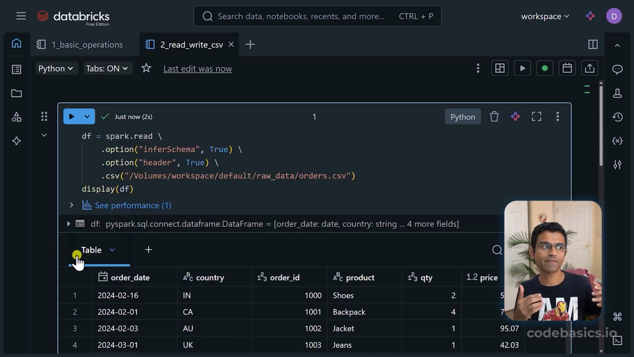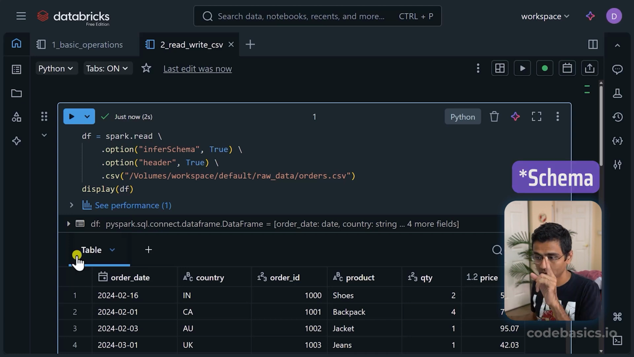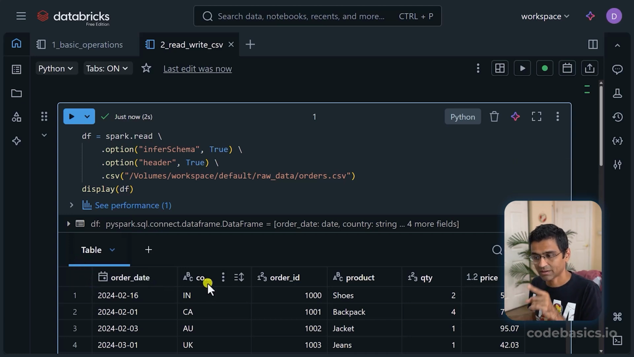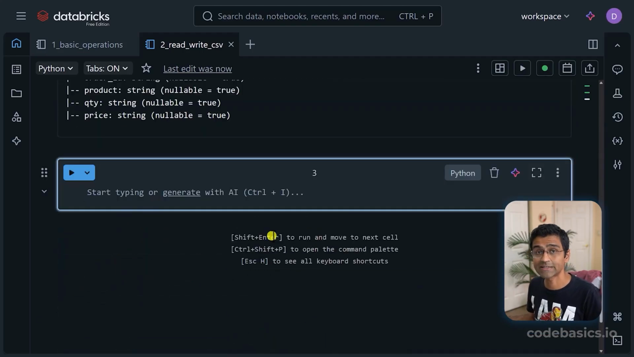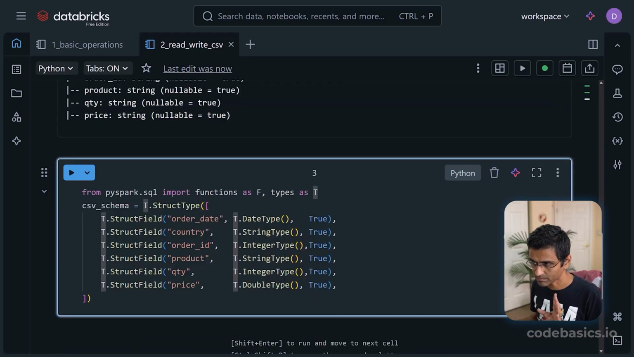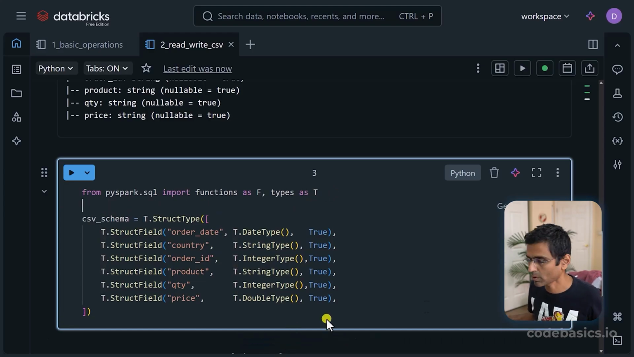Sometimes instead of letting Spark infer the schema, you want to specify the schema. You want to say, okay, order date is of type date, country is of type string. For doing that, you can specify the schema by writing this code. You don't need to remember all this code. You have AI assisted coding, so you can generate this code easily. Here from pyspark.sql you are importing functions as F and types as T, and then you are creating the schema, where you are saying my order date is of date type, my order ID is of integer type, and so on.